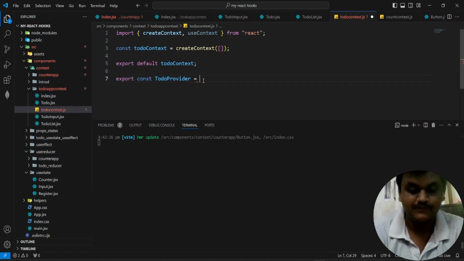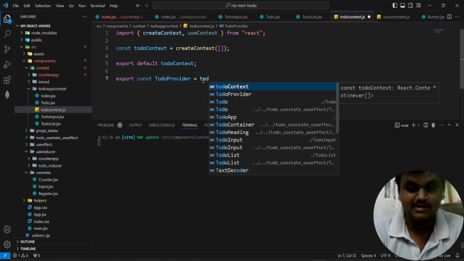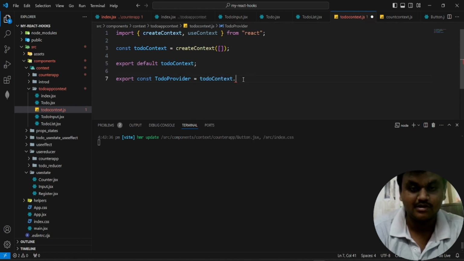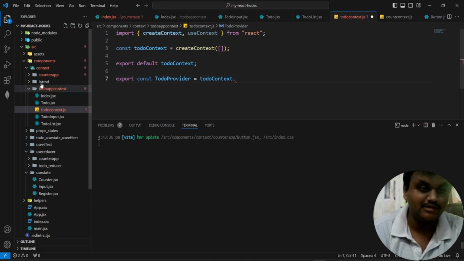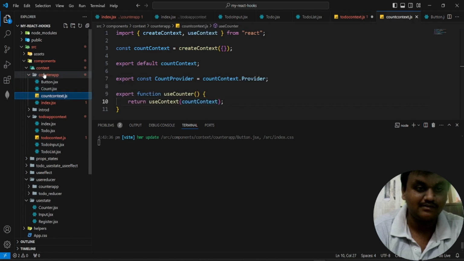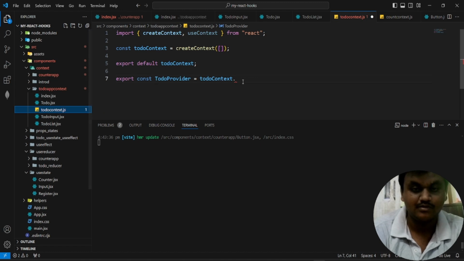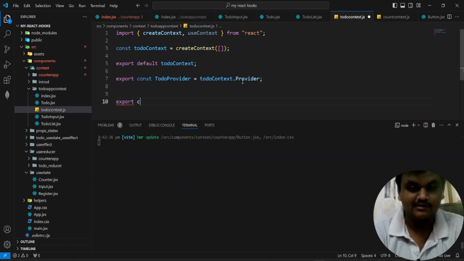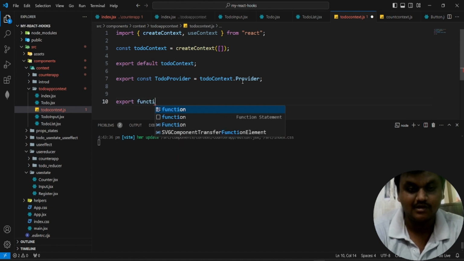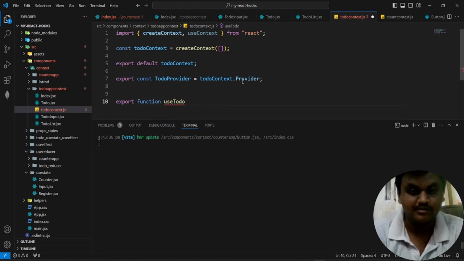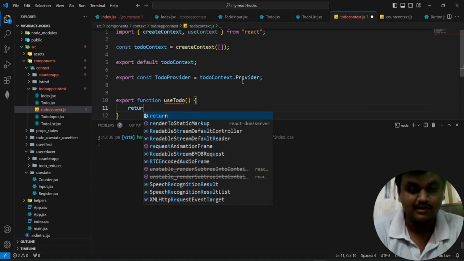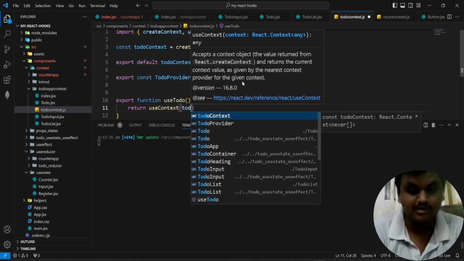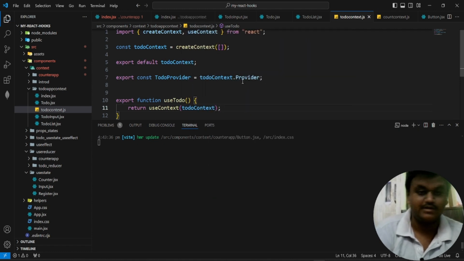TodoProvider equal to todoContext.Provider. Actually, no need to import this one; it is not required, but mandatory. In the previous counter app also, no need, guys. Here I'm going to use todoContext.Provider, and one more thing, an exported function called useTodo, where we return the useContext of todoContext.